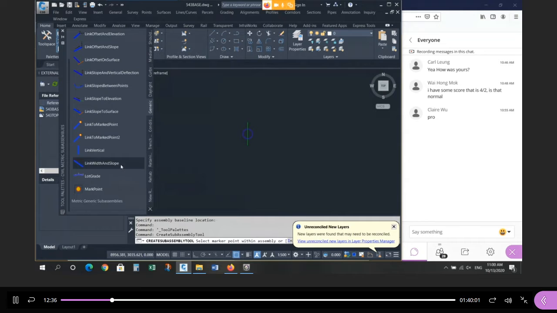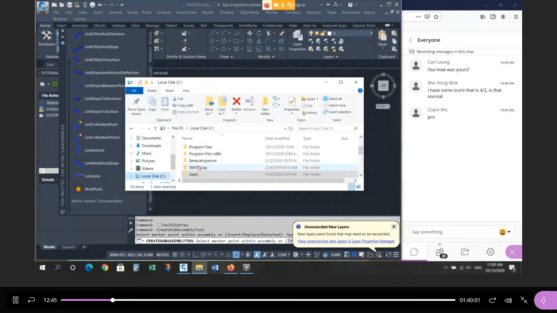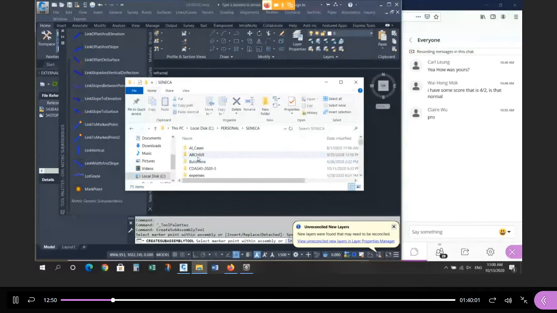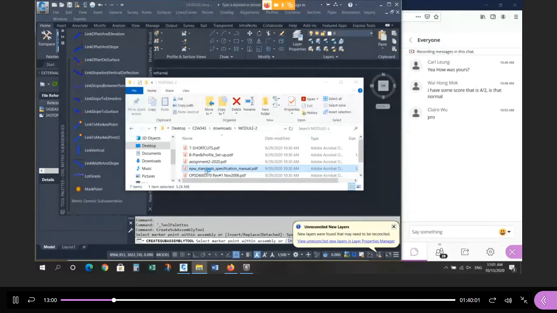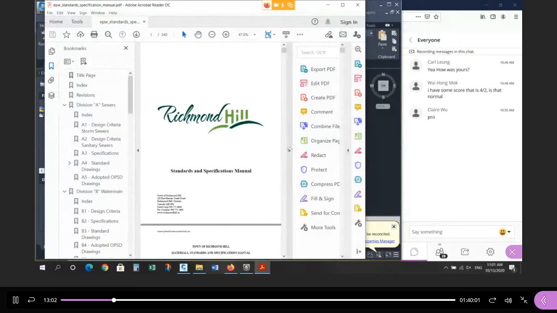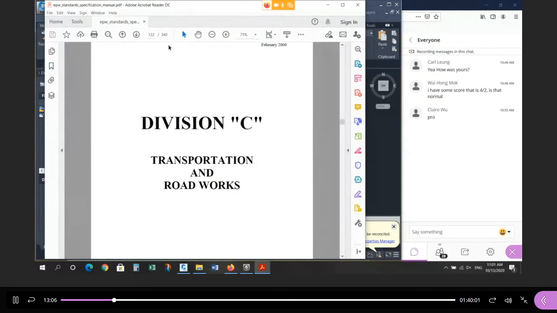So before I start to use this, we need to look at what the design is. So I'm going to go back to the standards and look at the cross section. If you go to your desktop, which is where I kept all this, into the course code, under downloads, under module 2, you should have the engineering standards. So we're going to look at this, and if we go to transportation, you'll remember the cross section.